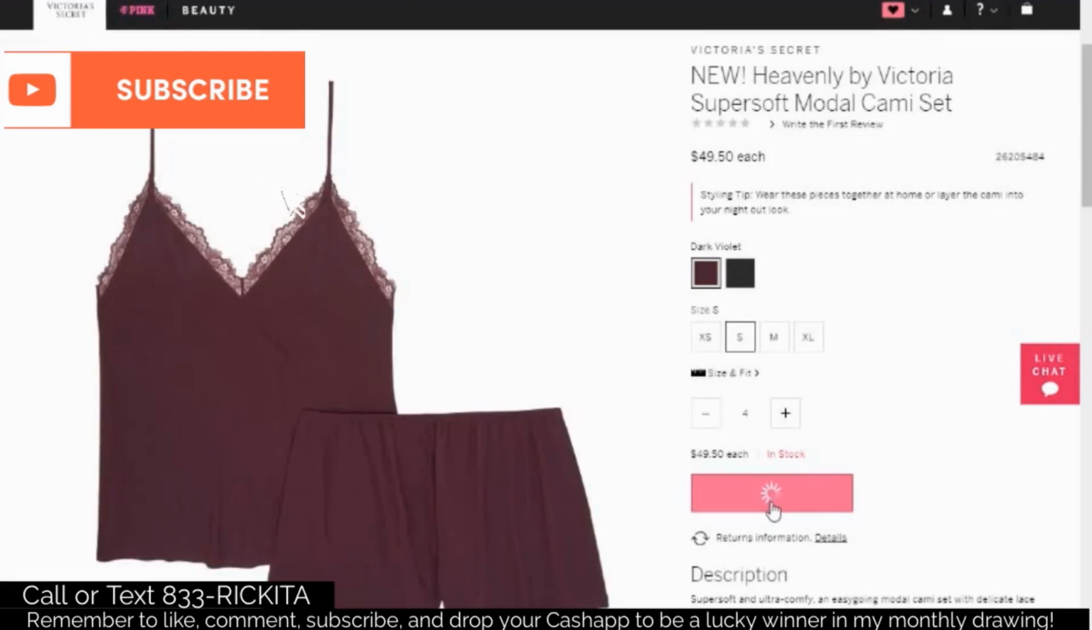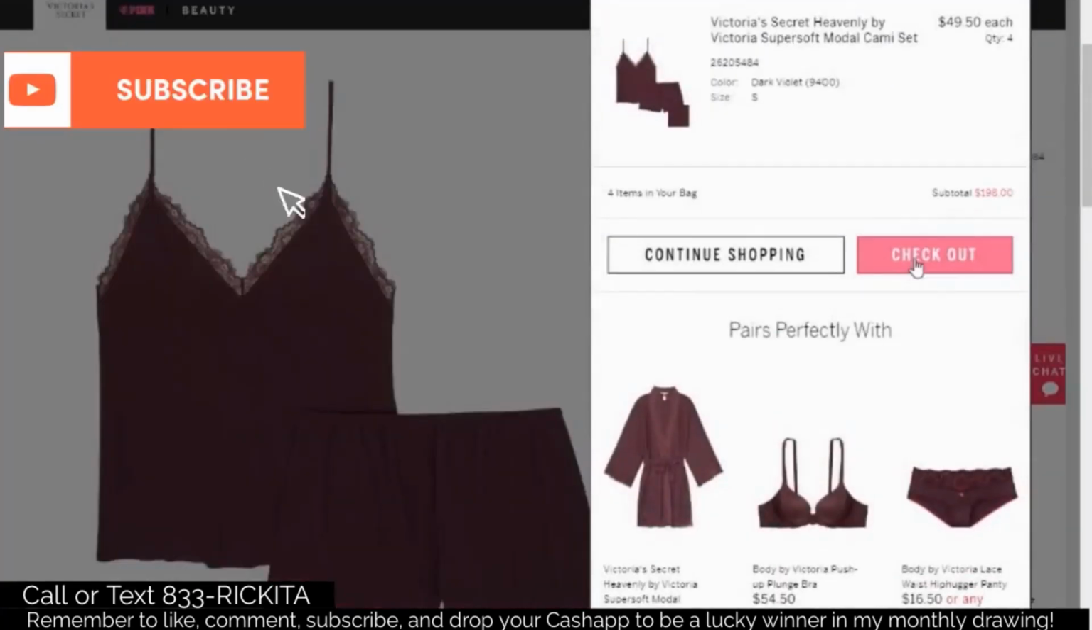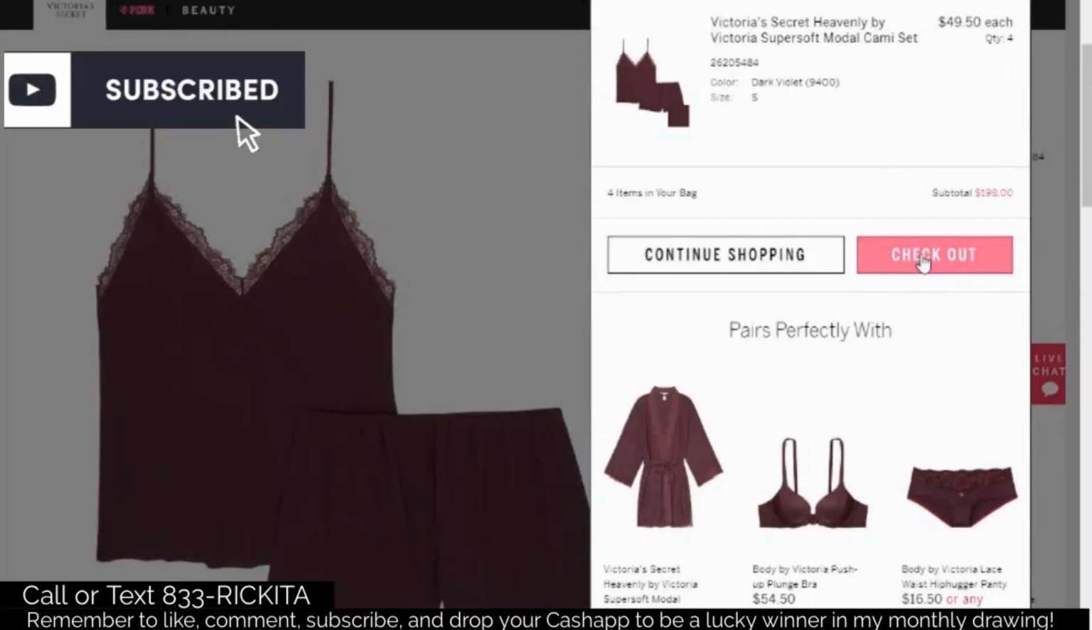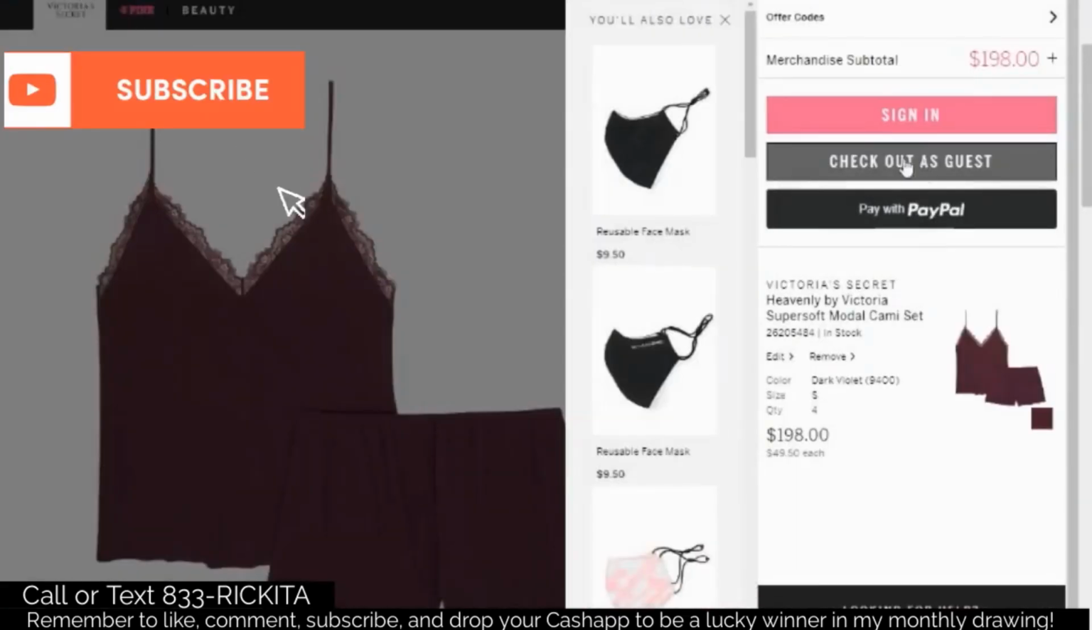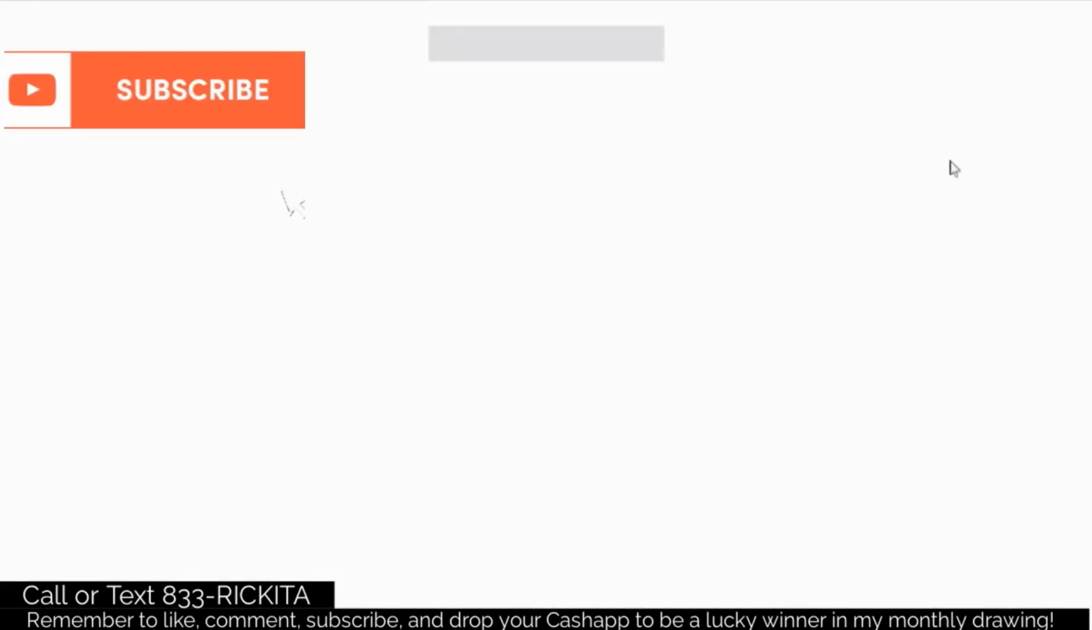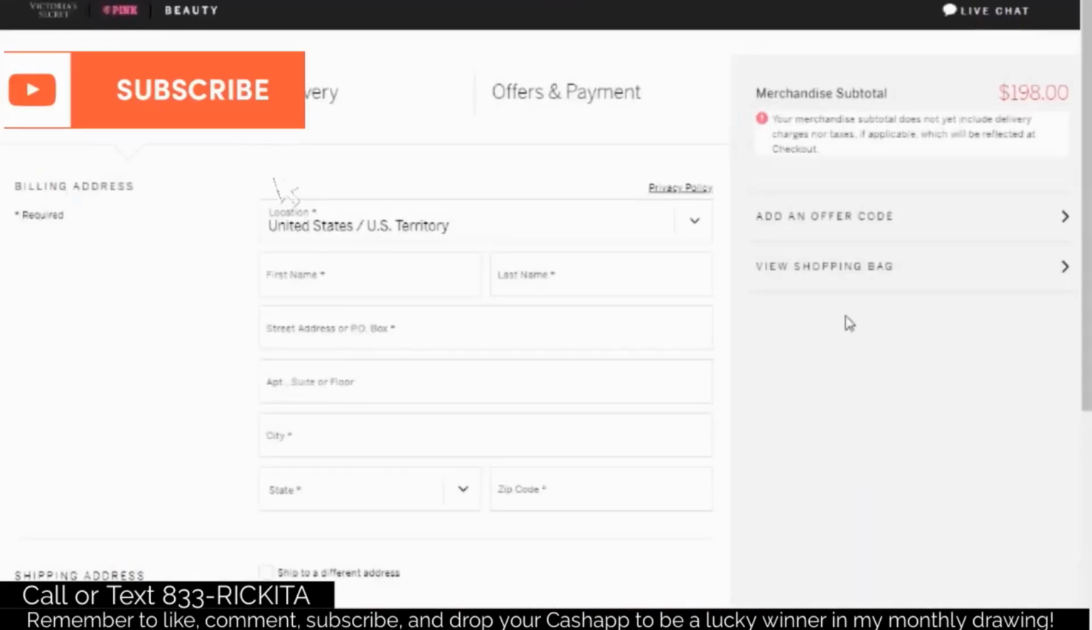So I want to add this to my bag. Now I want to click checkout. Now, as you can see here, the items are actually only $198, but with taxes, it's going to put me over that $200 mark. So I'm not concerned about it. So I'm going to click checkout. After you click checkout, you want to check out as a guest. So go ahead and click checkout as a guest.